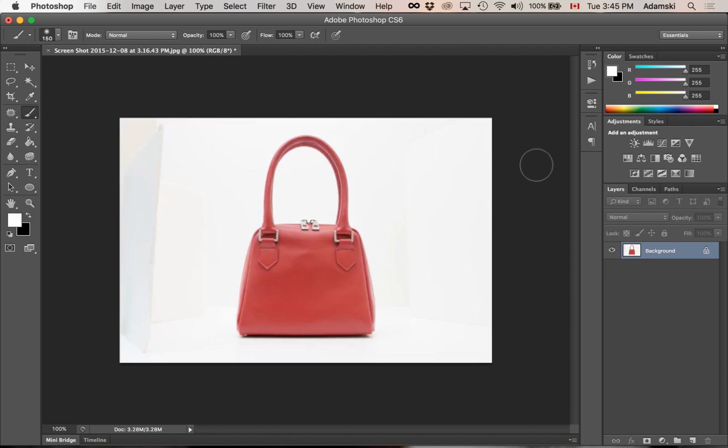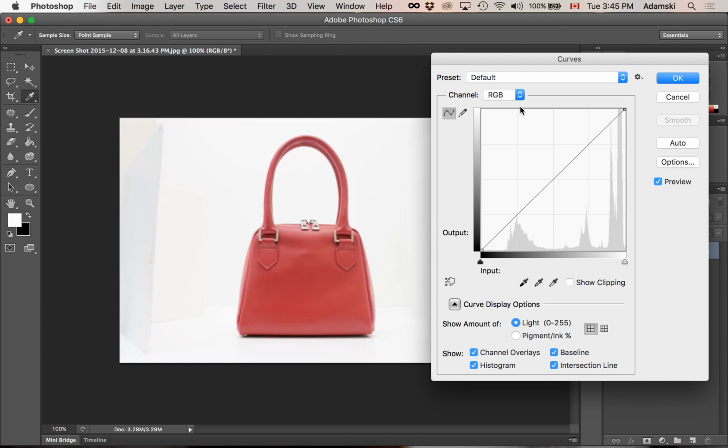Okay, to get the background on this image pure white, as you can see, we have some issues around the bag and particularly to the left. To get it pure white, my usual approach is to press Command M to bring up the curves adjustments. Move the very top right corner of your curve a little bit to the left, just past the brightest point of your histogram. As you can see, everything that is white starts to get white.